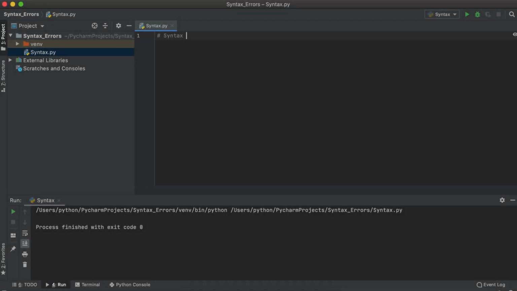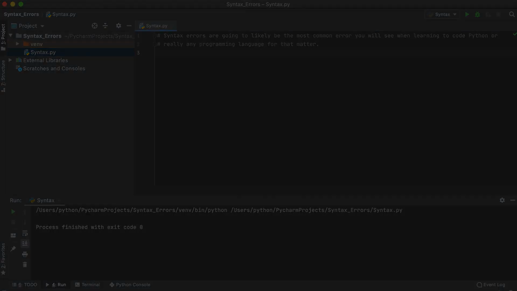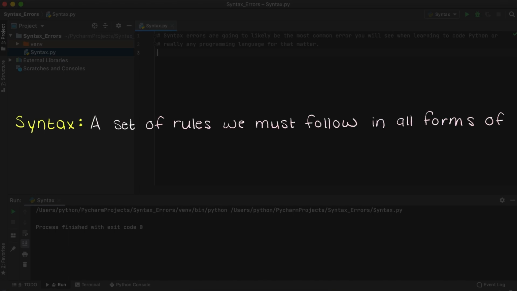Hi everyone, today I'm going to explain what a syntax error in Python means. A syntax error is likely going to be the most common error you encounter while learning Python, or any new programming language for that matter. First, let's give a definition of syntax. Syntax is essentially a set of rules that we must follow in language, coding, or really any form of communication.